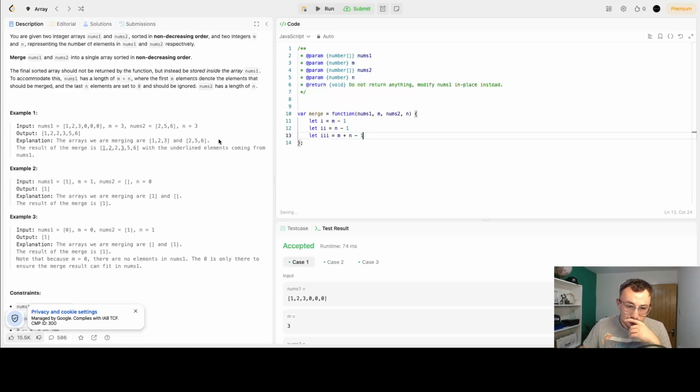This k is basically to keep track of the index where we have loaded the largest number, which is going to go in here initially. M plus n, which is 6, minus 1 is 5. This is the fifth index in this array. So that's where we want to load the largest number as we compare them.